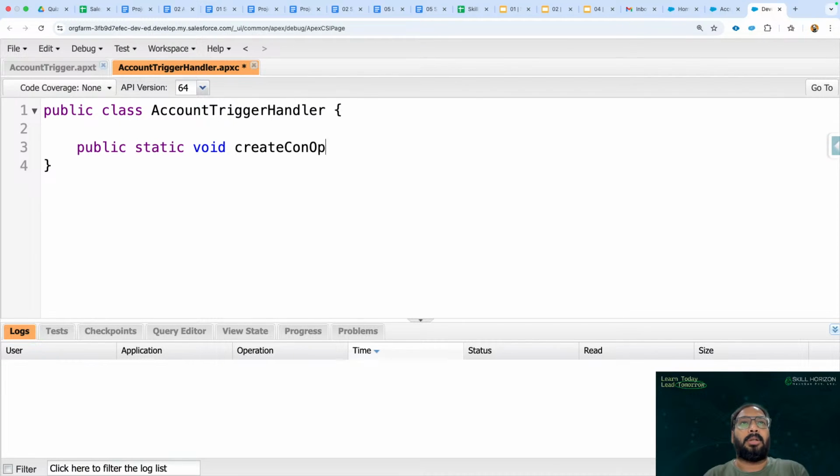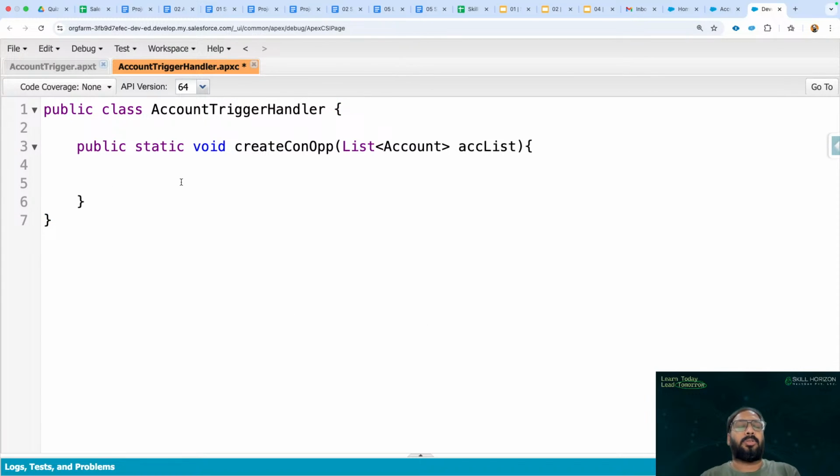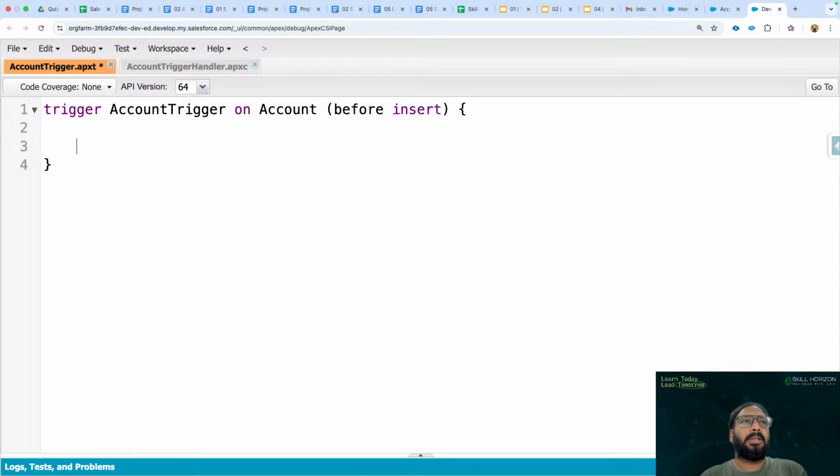createContactOpportunity, and then we'll be receiving a list of accounts. Okay, I already said I will not be covering the basic part, so this is a challenge. I am assuming you have all the basic knowledge, but still, if you are a beginner and you don't have Apex trigger and development related knowledge, I already shared the website skillhorizon.org.in. Just visit that and see the course if you want to learn everything from the beginning. So here we'll be receiving this account list. After this method creation, let's jump onto the trigger part.